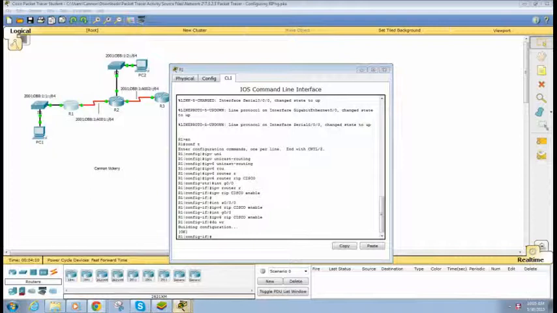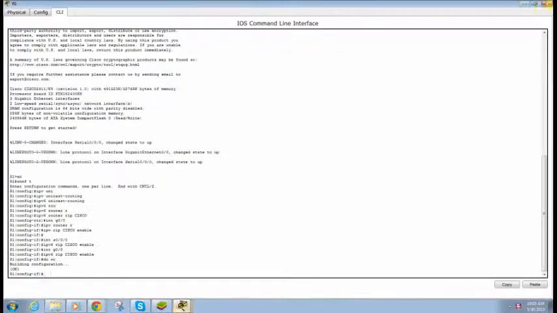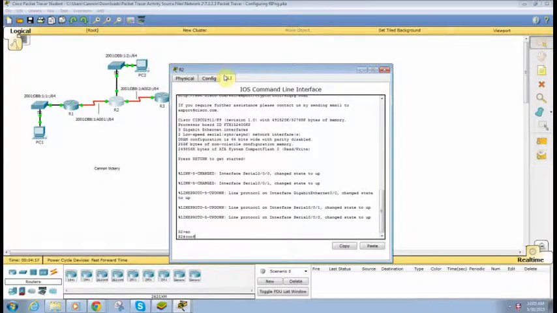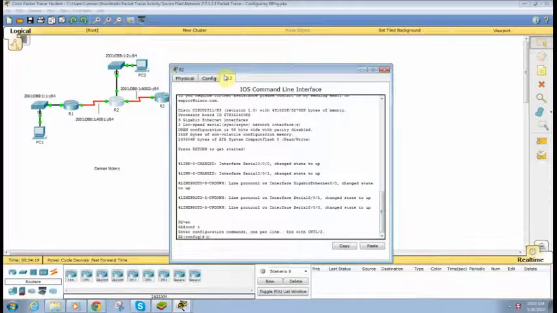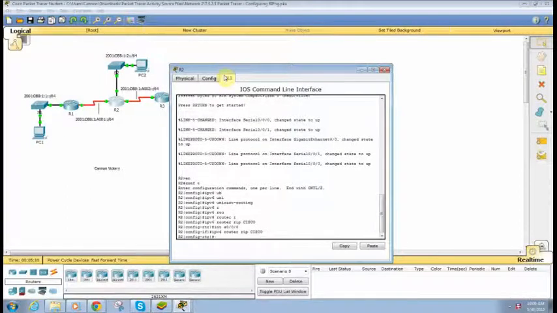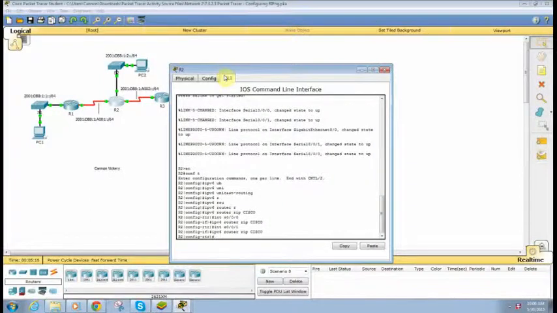Now we're going to do the exact same things on R2 and R3. CLI, en, conf t, IPv6 router RIP Cisco. Then we're going to do the exact same things for interface S0/0/1, router RIP.